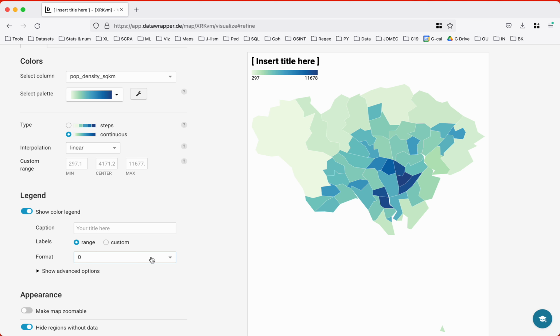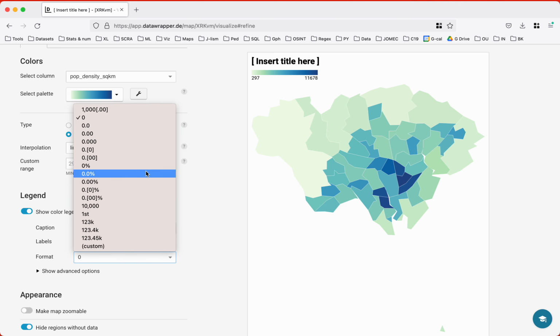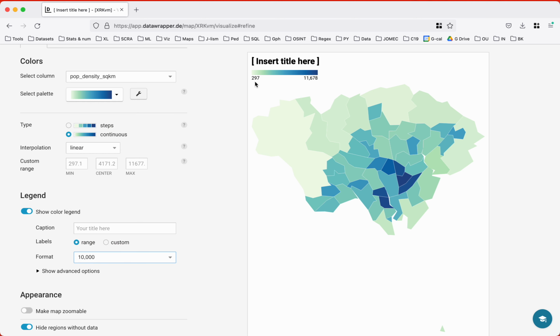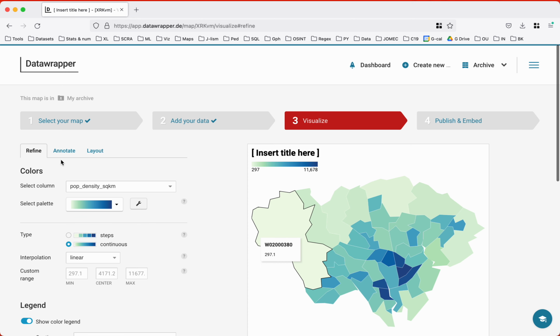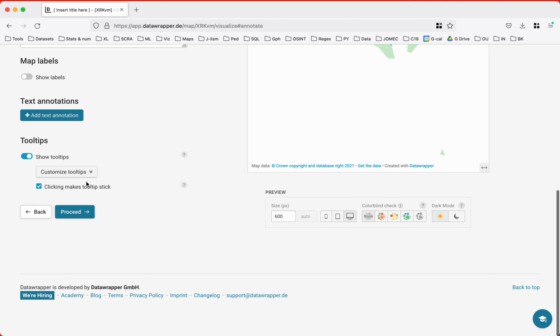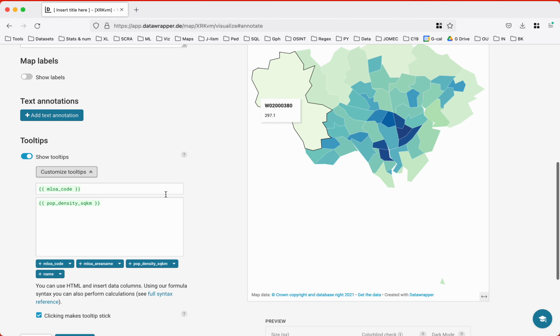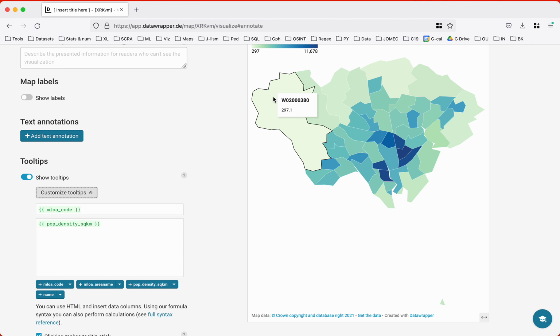I wonder, can we get a version with comma? Yes, we can. So we go from 297 to 11,678. So this tells us, it's the same problem with the tooltip. Well, let's go and adjust the tooltip then. Annotate. So customize tooltip, and you can see it's got the code here, which is not very helpful. So if we just select and delete the code, we should be able to put in the area name.